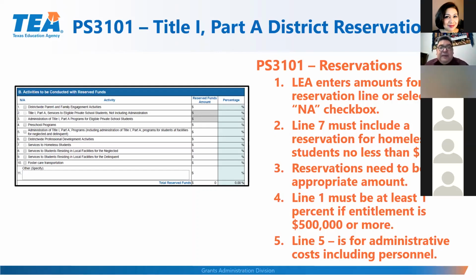And it should be a reasonable amount of funds reserved for them. Again, Title I, Part A should be funds that are going for services to students. So we do look at this and make sure that we're not reserving too much at the district level and funds are not funneling down to the students.